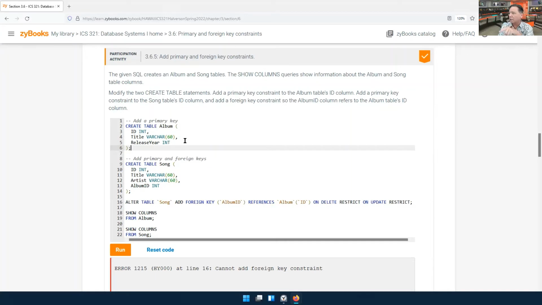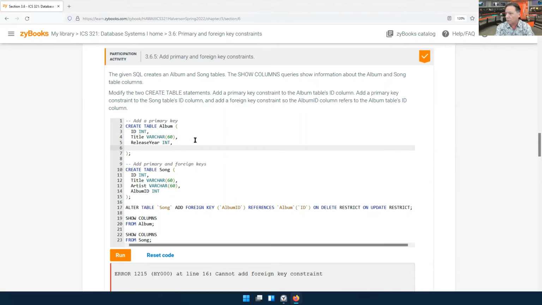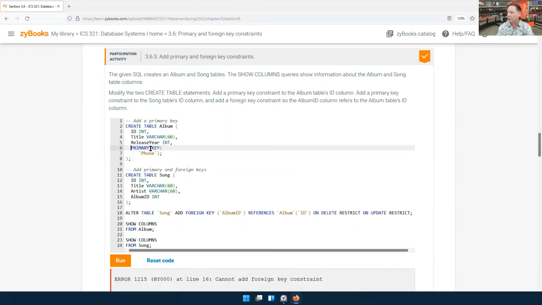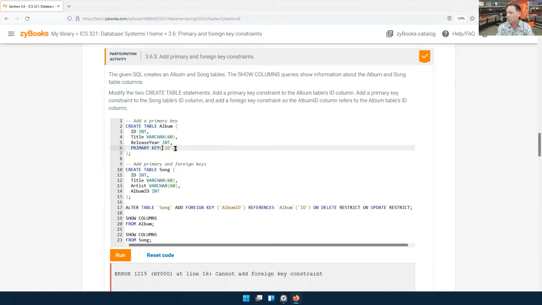Oh, maybe I'm supposed to add it directly into the table. Modify the create tables. Okay, so I'm just going to modify this table. Let's see what this looks like. Primary key is phone. Primary key is ID. I think that will work. It's got to be a comma there. Take this away, and let me take this away.